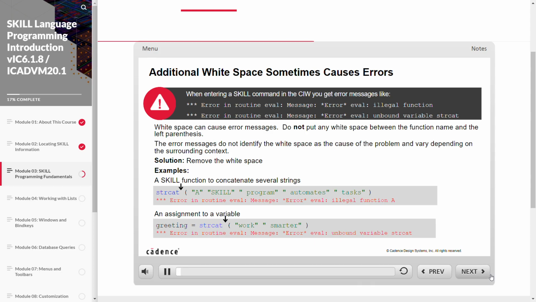Here we want to provide a little bit of a warning about white space. In skill, white space in the wrong place can cause error messages. So one guideline here is do not put any white space between the function name and the left parentheses. The error messages do not identify the white space as the cause of the problem. You'll get something related to that you'll have to interpret, which we'll look at shortly. And it can vary depending on the surrounding context of the code as to what error message you actually get.